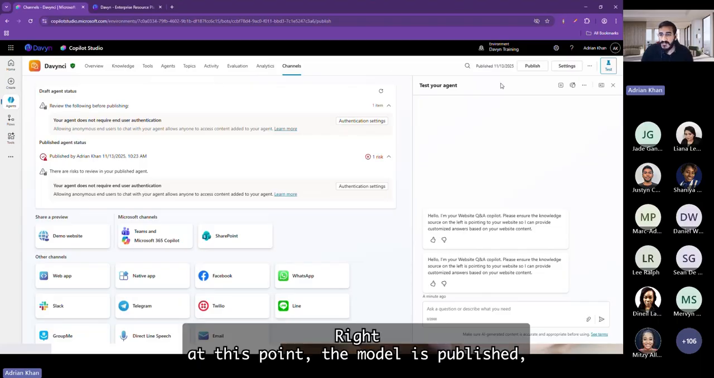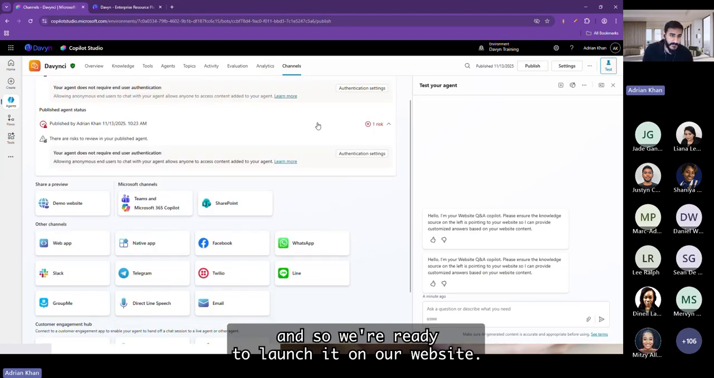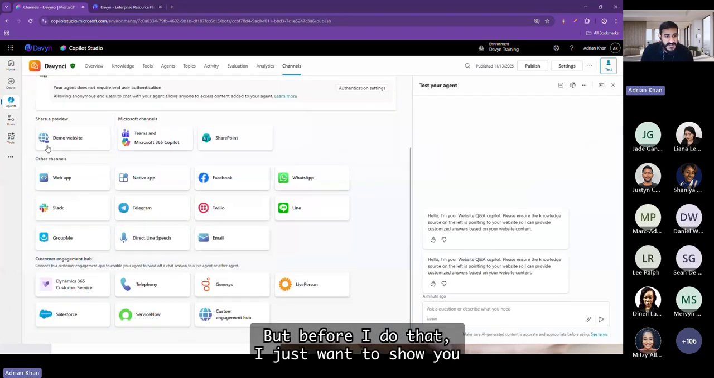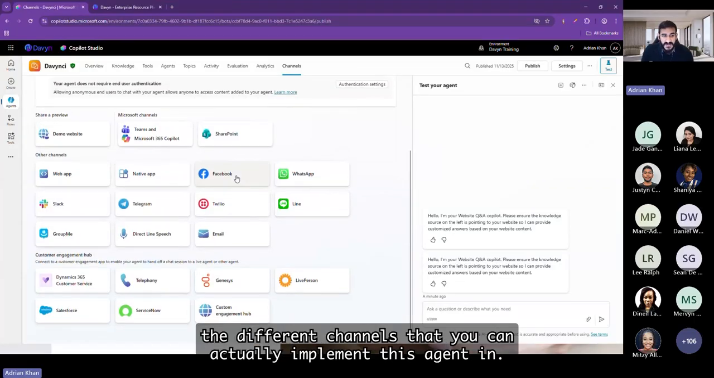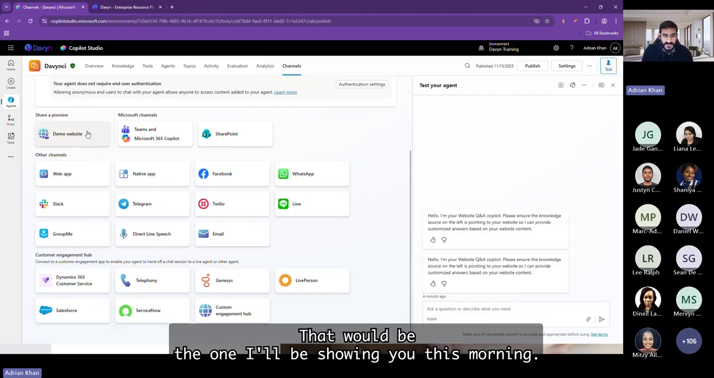Right, at this point, the model is published, and so we're ready to launch it on our website. But before I do that, I just want to show you the different channels that you can actually implement this agent in. So at the top here, we have demo website. That would be the one I'll be showing you this morning.